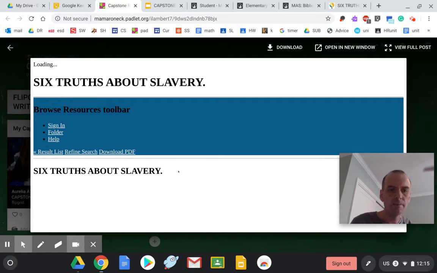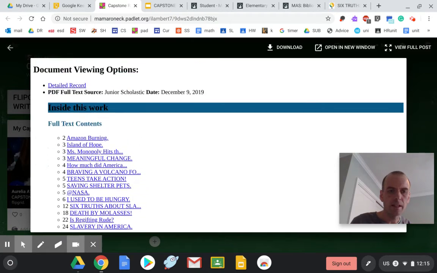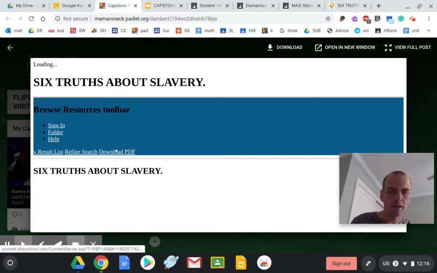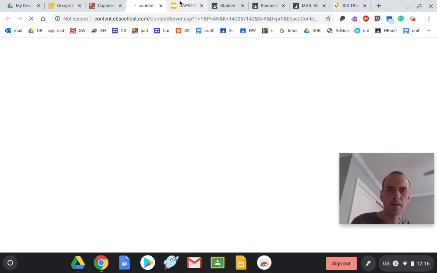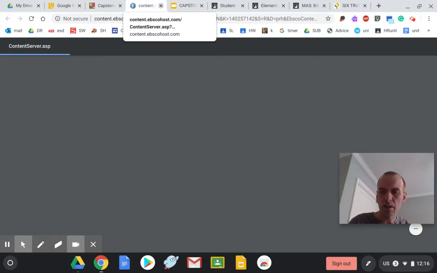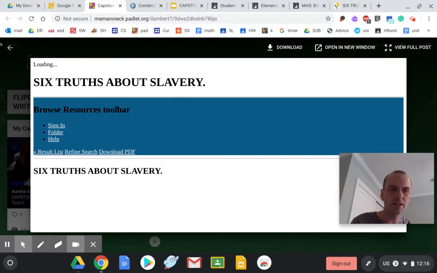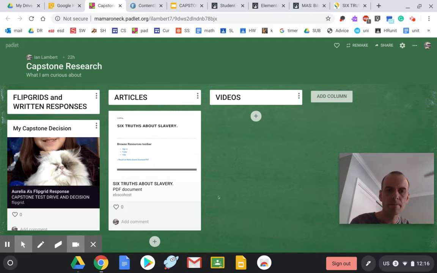to the article here, and I guess we would just have to click download PDF. All right, but either way, it will give you a link to get to the article. All right, it doesn't look as nice as some other websites.